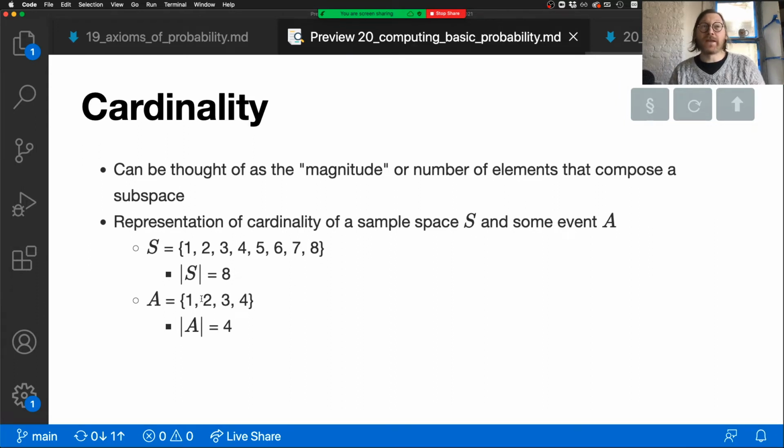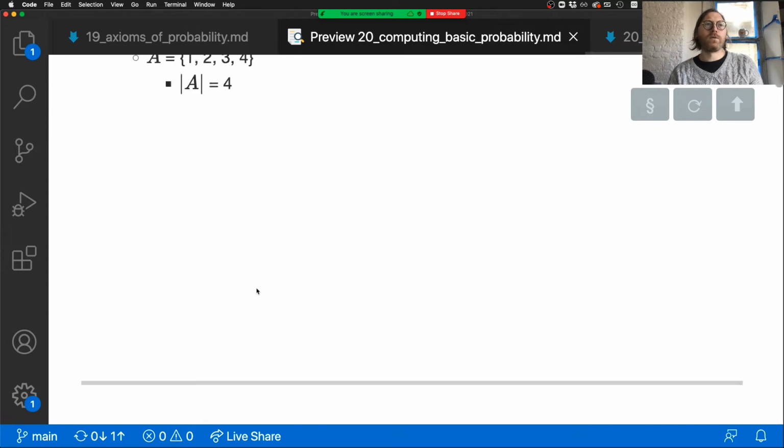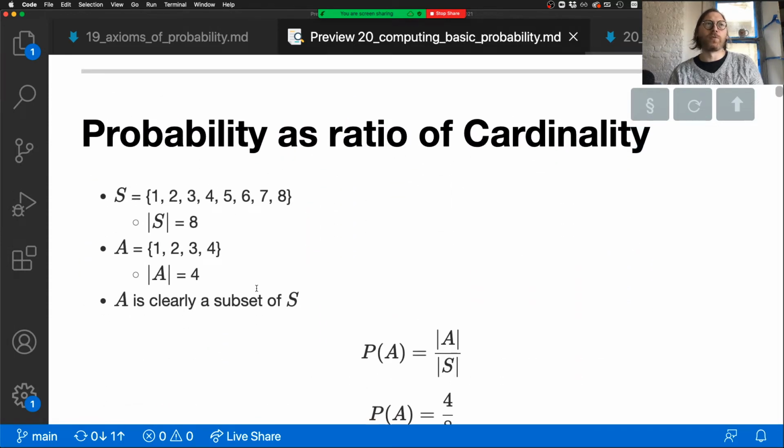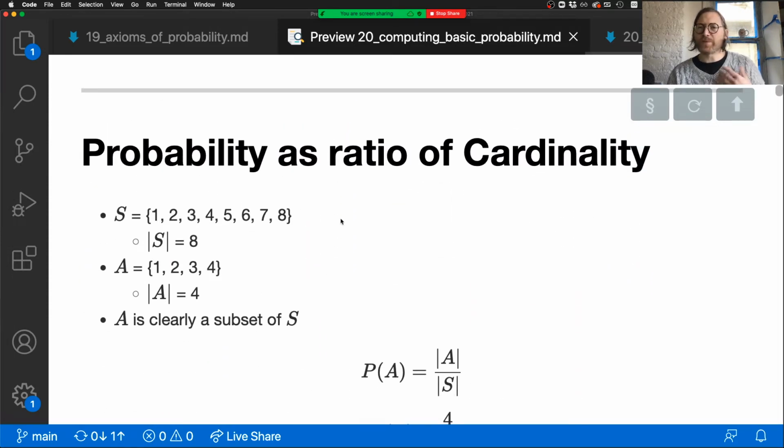And A has 4 elements; the cardinality of that is 4, right? In this case, the actual elements are these numbers, 1, 2, 3. These are all elements of S, and we can see that A is a subset of S, right? A does not contain anything that is not in S, and A contains elements that are in S. So A is a subset of S. Now, we can take this a little bit further to express probability.